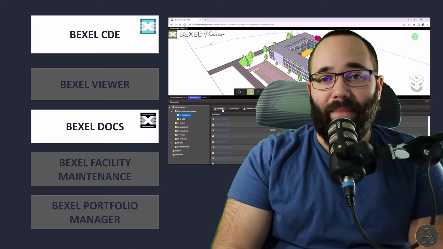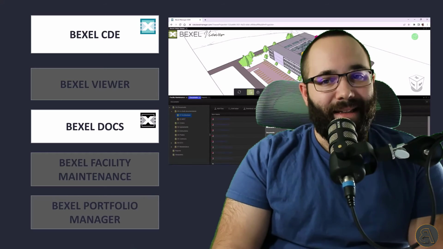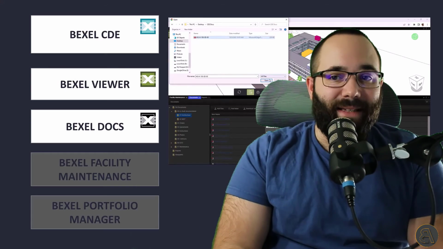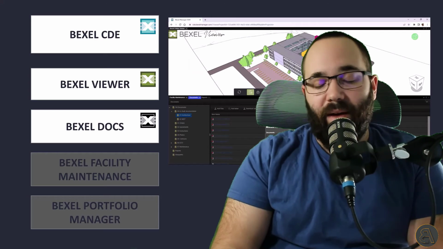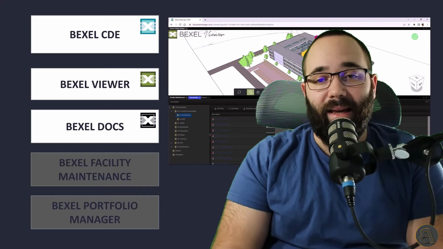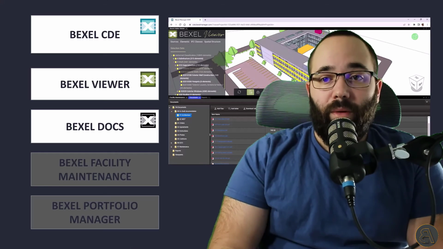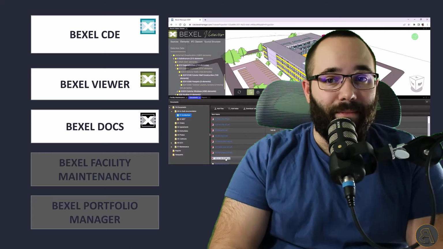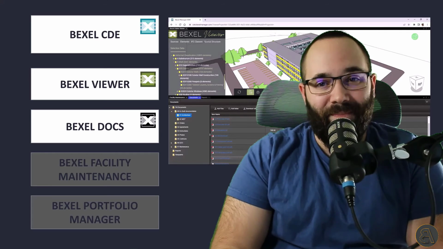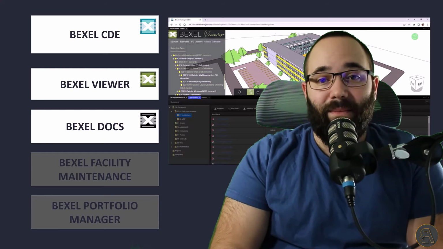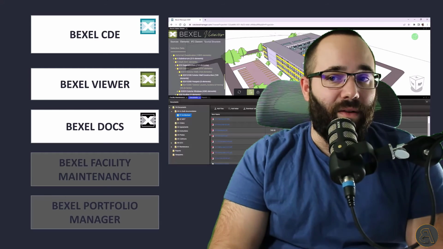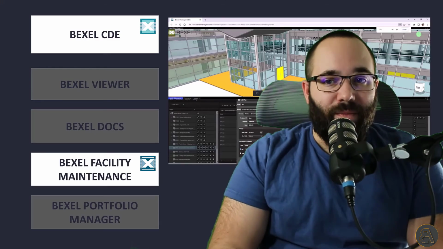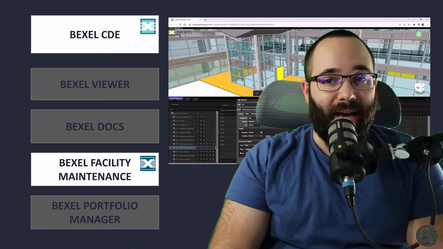BEXEL Docs with the BEXEL CDE is another combination designed for standard document management. But if you add the BEXEL Viewer to this combination, you are getting a new level of document management where you can link the corresponding documents to BIM model elements and groups of elements. So with BEXEL CDE plus BEXEL Viewer plus BEXEL Docs, a complete document management system is integrated within the BIM environment within a cloud.